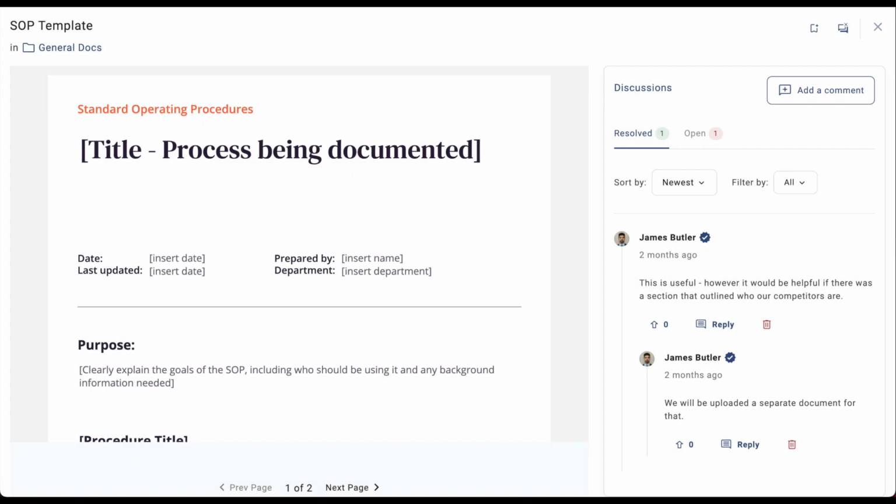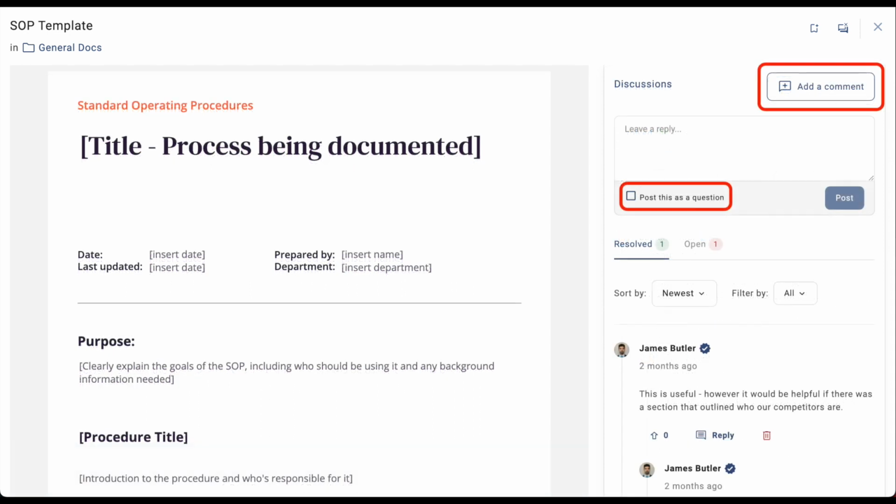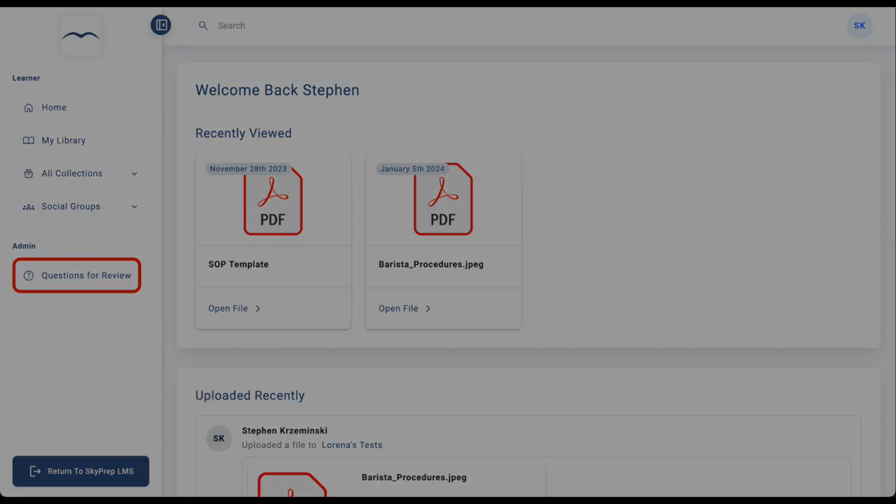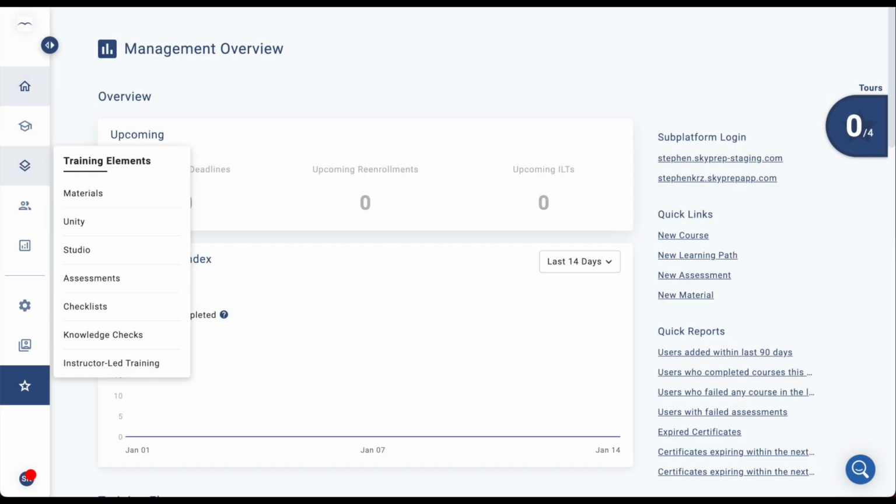When a learner clicks on a document, they'll be taken to its page. The document is shown on the left side, while the discussion panel is shown on the right. Users can post comments or select the post as a question option to allow others to respond and provide answers. Admins will see a button in the bottom left corner of their screen if there are any questions that require attention to resolve. Now we'll move over to the admin side and cover how to set Unity up.